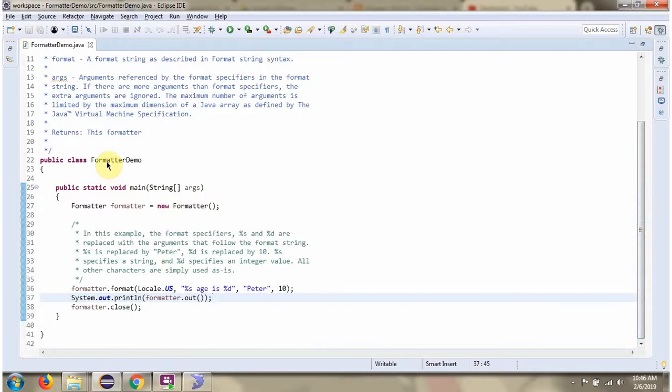Here I have defined the class FormatterDemo. Here I have created a Formatter object. Then I am calling the format method of the Formatter object and passing the locale as US. This is the format and these are the arguments.